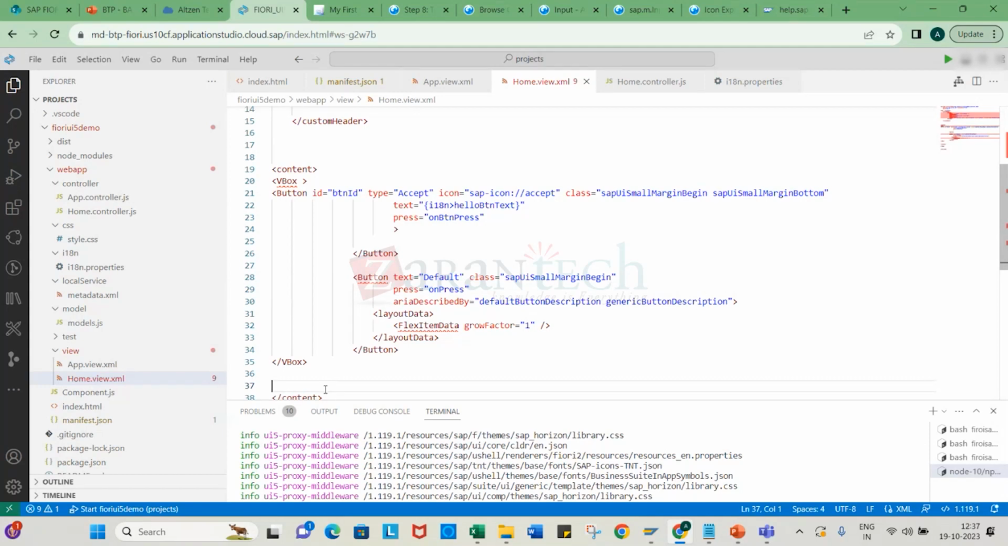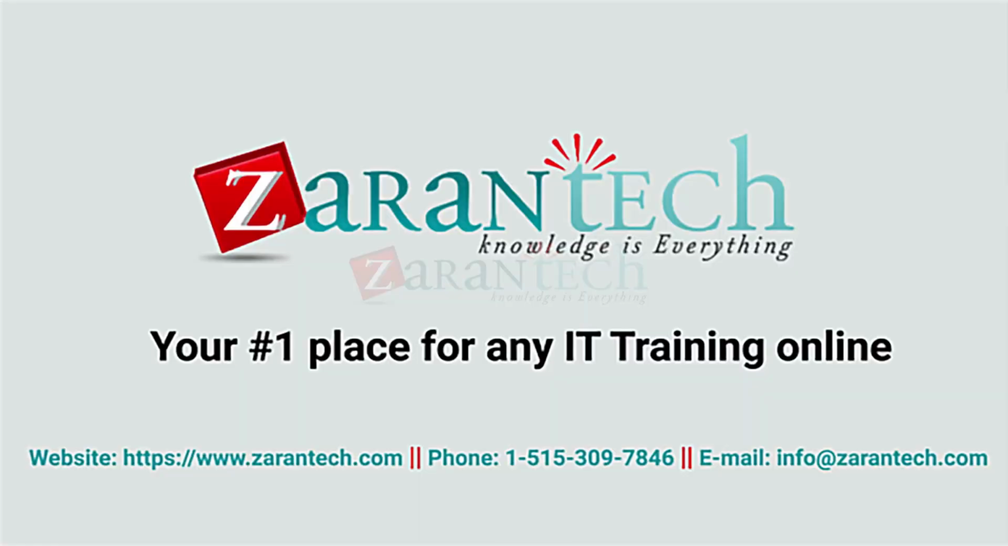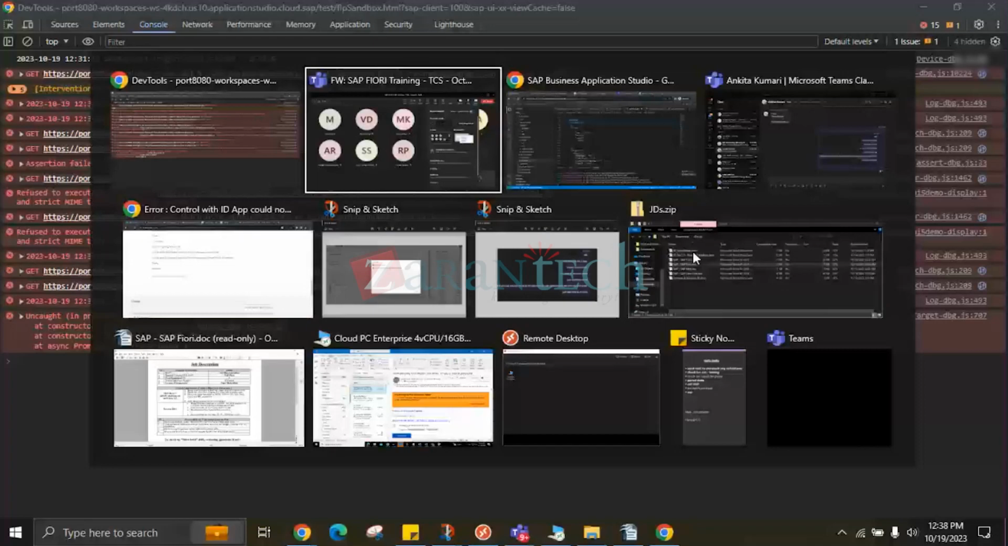Hi, Manu. I'm trying to define the targets and routes, but I'm getting some error in the console. It's not able to find my view. Okay, can you share your screen? You want me to share my screen? Yes, share your screen. Can you see it now? Yeah. So this is what I'm getting in my console, and nothing is populated on the front end.